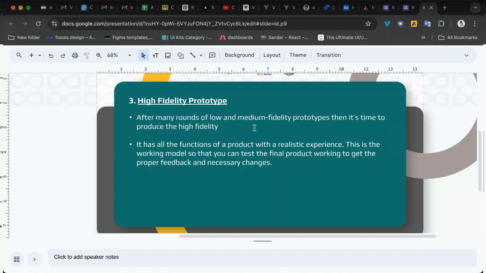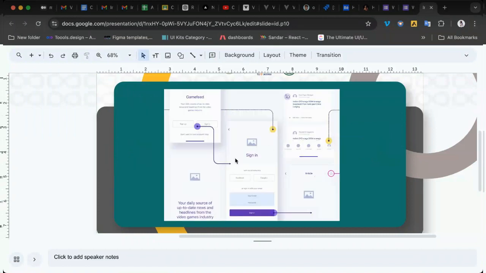And then you link up the prototype. It has all the functions of a product with a realistic experience. This is the working model, so it can be tested like the final product, working to get proper feedback and necessary changes. Now, this is what a high fidelity design and prototype look like.